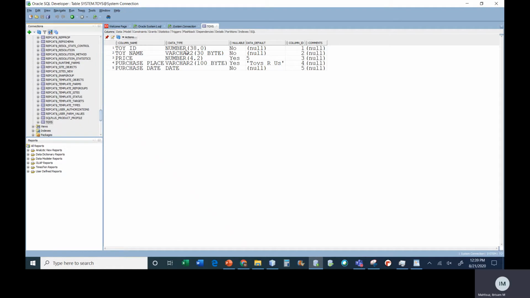Okay, and now we see that here the column name is there, the data type is there, and here we can see the constraints. So for the default value, I see that the price has a default value of 5 and the purchase place has a default value of Toys R Us. I see here that the columns that are not nullable, cannot be null, are price and purchase place. So the person cannot leave those as null.